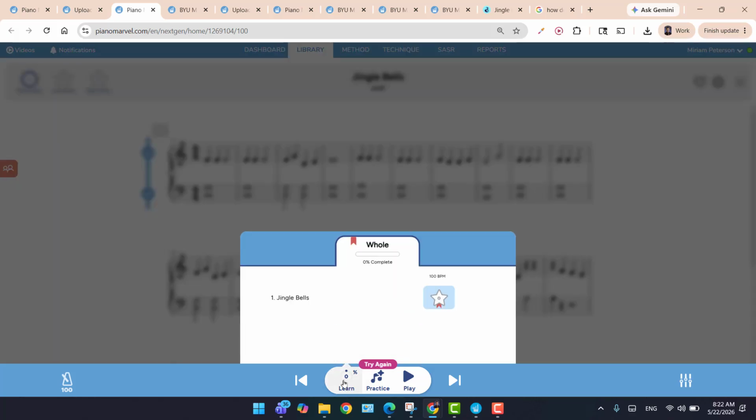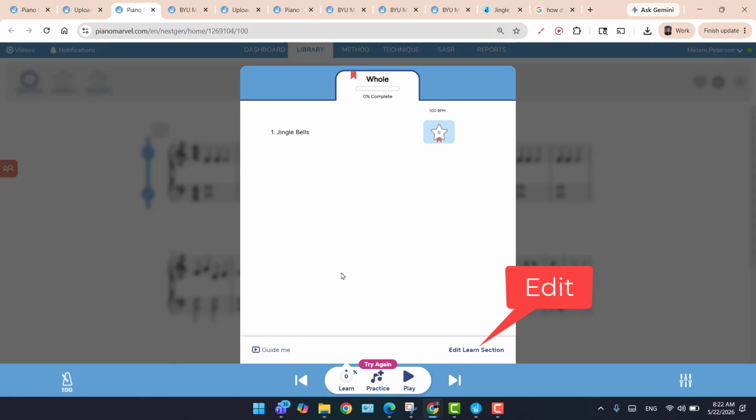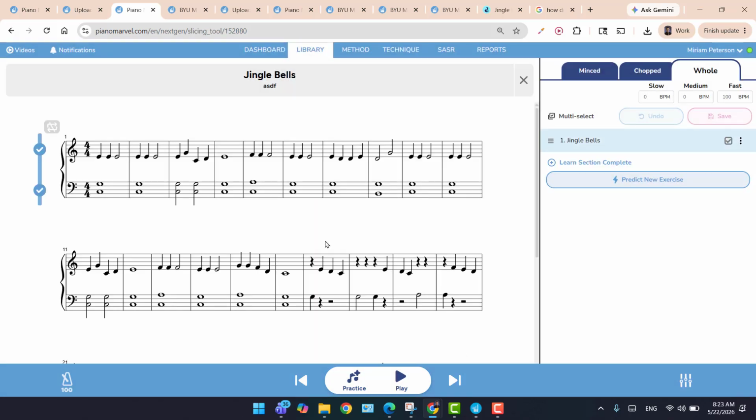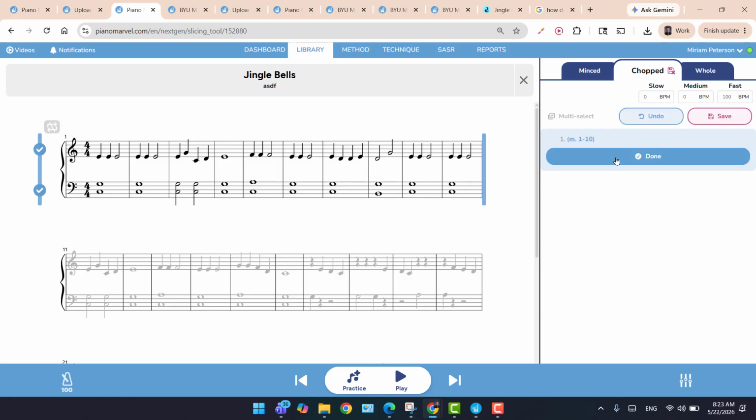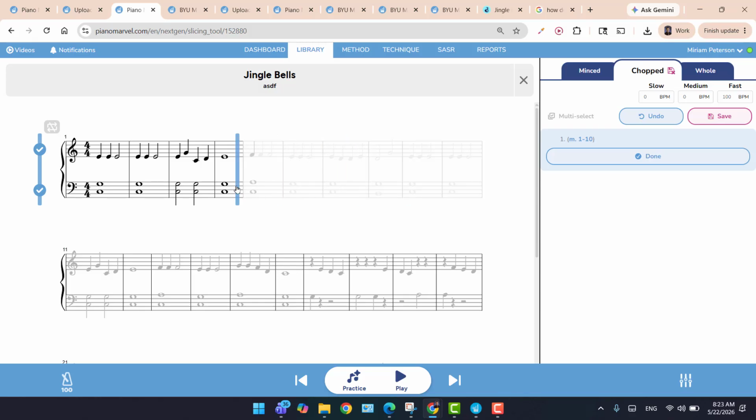If you click on the Learn mode, you'll notice that on a song that you have uploaded, you have control over this Edit Learn mode sections. And let's say you want to split this into learning sections and say learn the first line, then the second line. Well, you have this chopped slicing and this minced slicing. The chopped one is in small pieces, minced one is usually smaller pieces. So I'm going to click Predict. Now it's predicting that you want to do this first line, but let's say you just want to do the first phrase. Then you can do that.